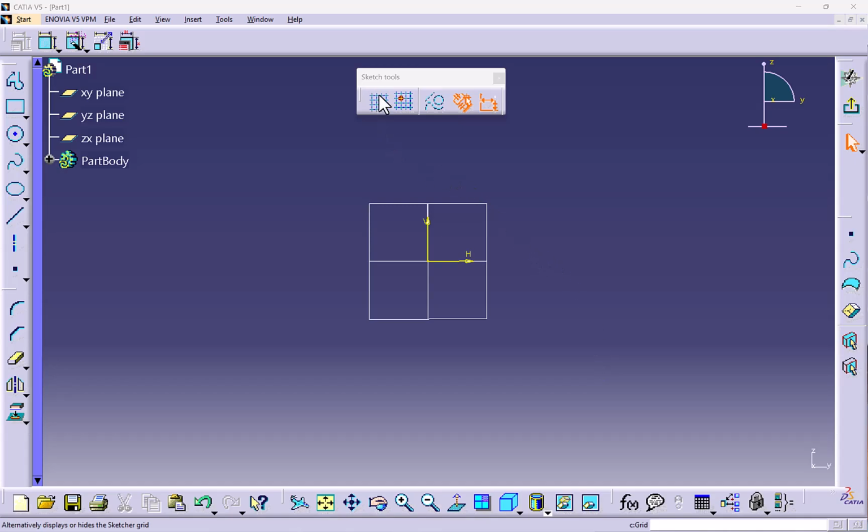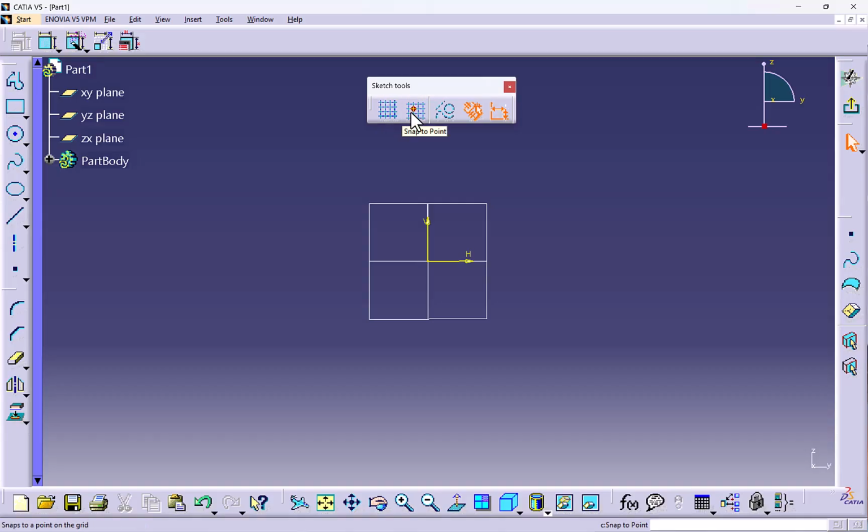In this video, we are going to cover the Sketch tool, where we are going to discuss grid, snap to grid, construction and standard element, geometrical constraint, and dimensional constraints. So let's start with the grid option.